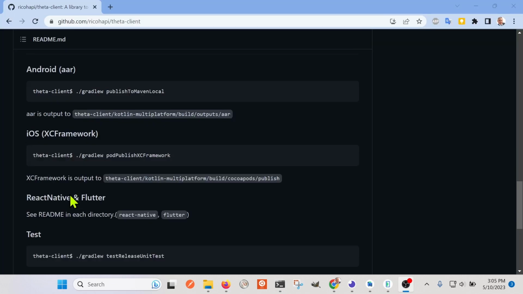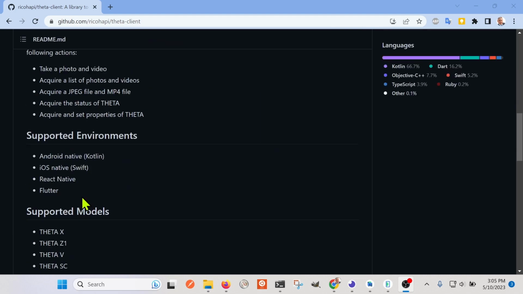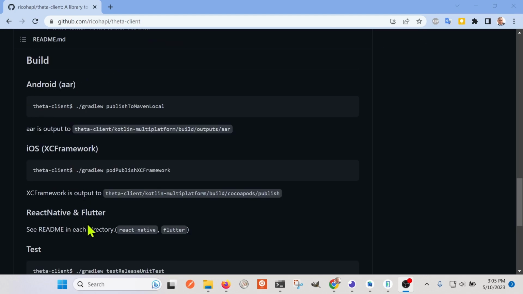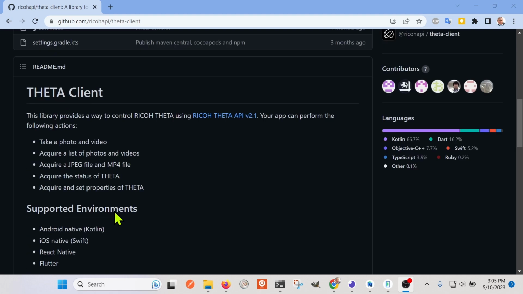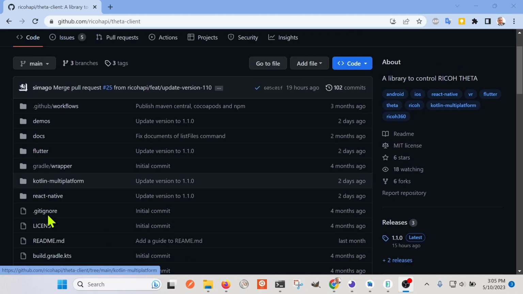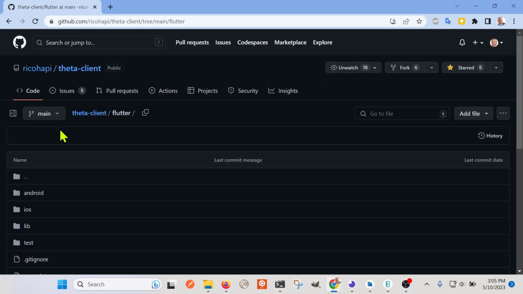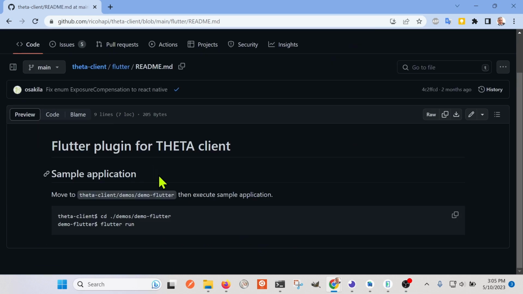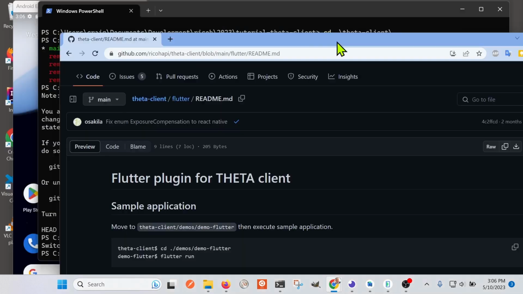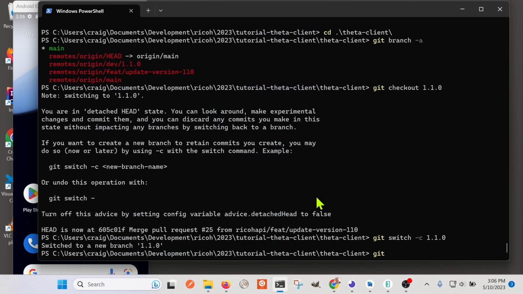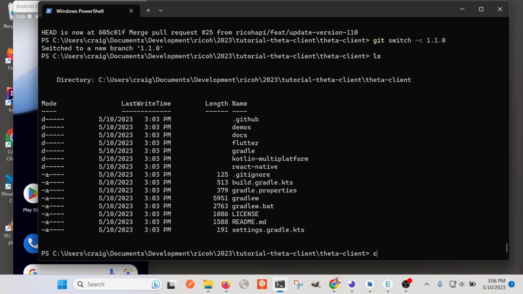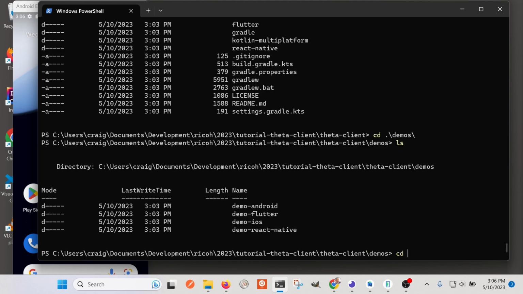Okay, so I'm in the README now, and let's check it out. So I want to do it for Flutter, so it says to look at the README in the Flutter directory. Flutter README. Pretty basic. It's just go into this demos and then do flutter run. Well, let's check it out. Go to demos, demo Flutter.